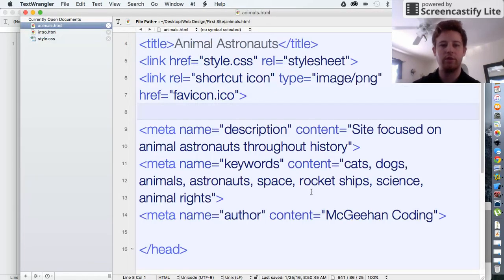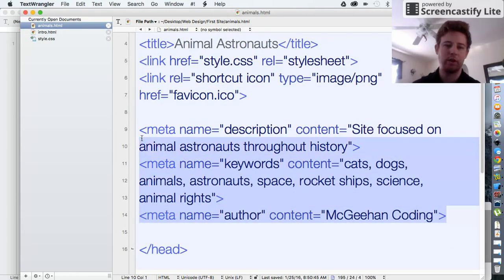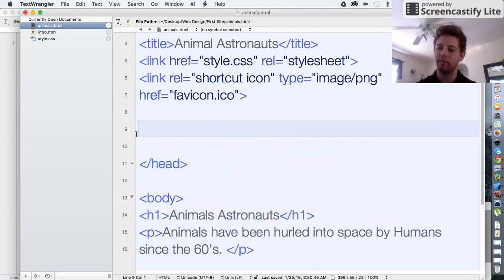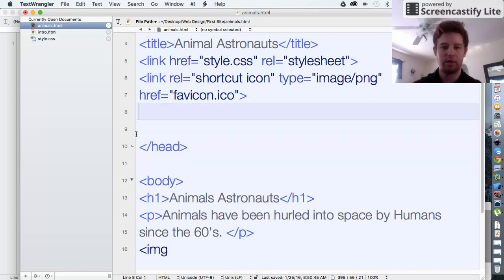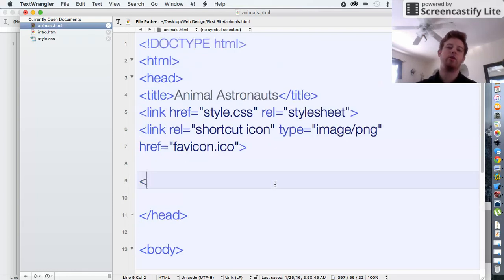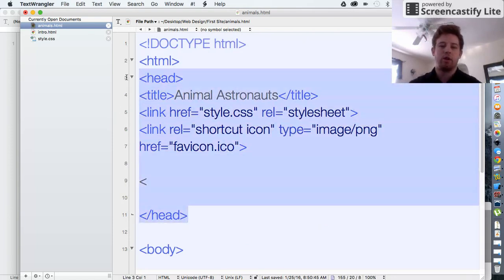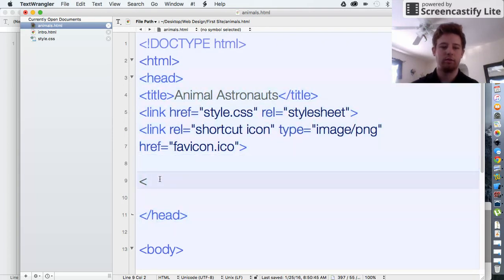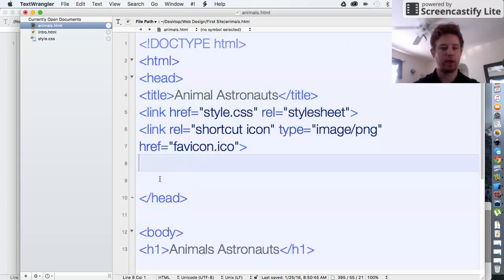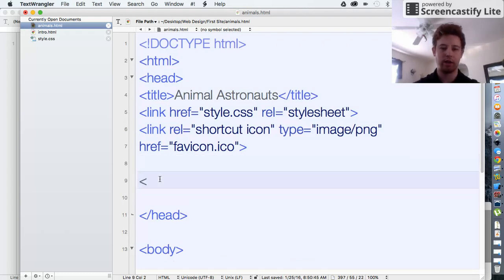So I go to my HTML here, and I already have it on here, but I'll start fresh again. So the first thing we'll do is add an angle bracket, and this is going to go in between our head tags, kind of just like our style sheet as well as our favicon. And you don't have to leave space between here. You could start it right under the favicon. I'll just do it to make it easier to see.